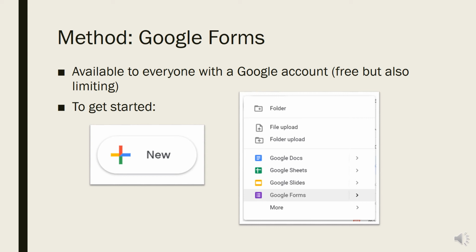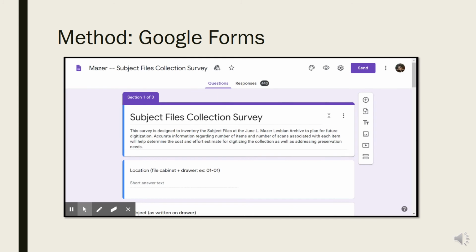To get started, you will click on the plus sign on the top left corner of your Google Drive page, pictured on the left. From there, you will select the purple Google Forms icon. This video shows a collection survey for the subject files at the June L. Mazur Lesbian Archives, currently in progress, as the first step for preparing a digitization plan. Most people input data using their laptops, some using their smartphones, and others using a paper form.